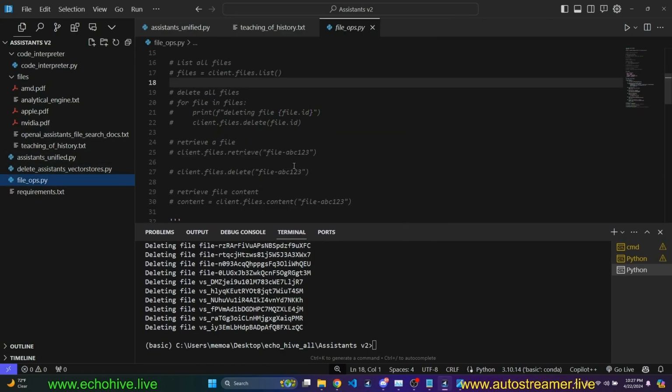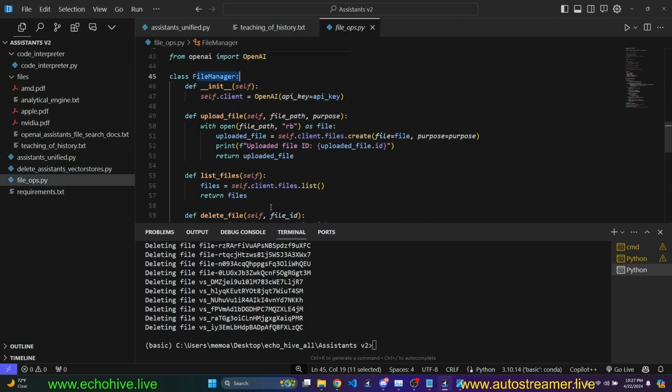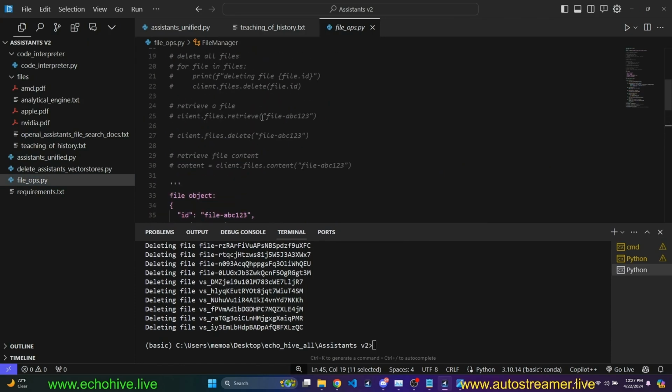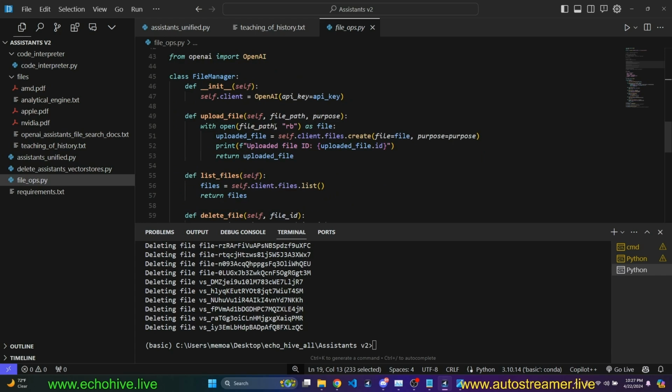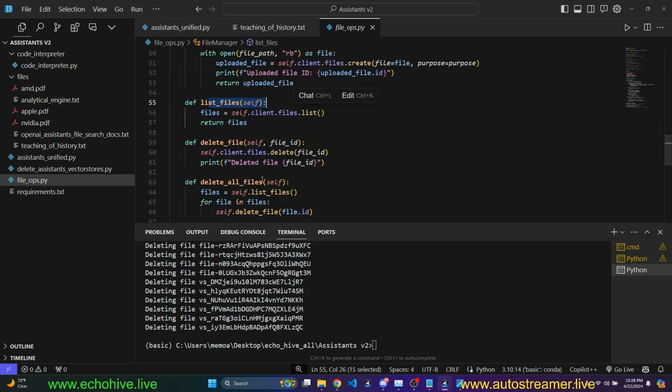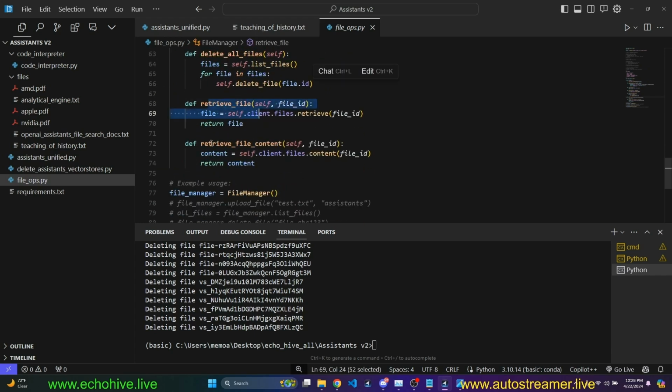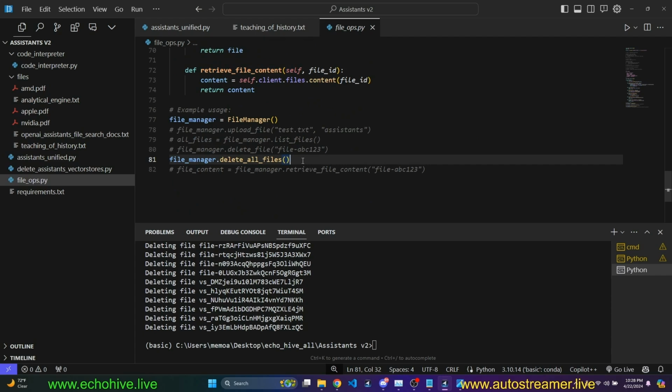I'm also including some file manager class. I also included some functions here too, like this one to upload a file, list files, delete all files, retrieve files, and retrieve file contents. We can actually use this as well if you want to. It's really available at Patreon. So this is about it.